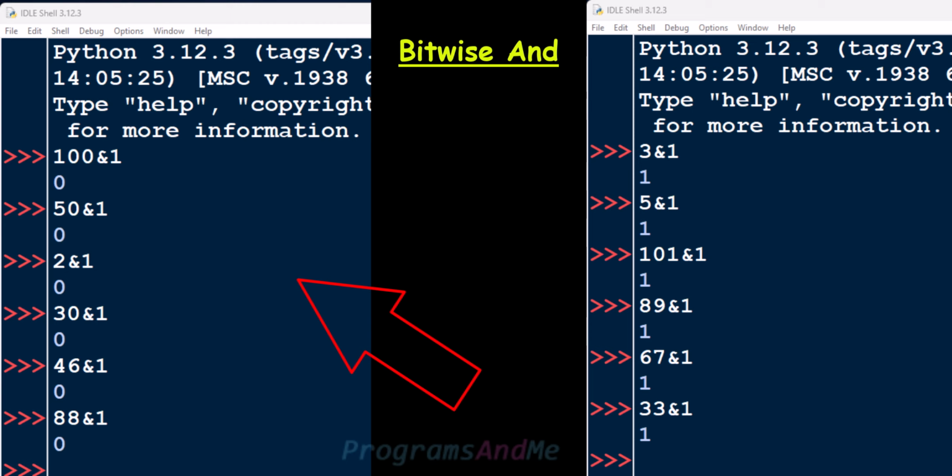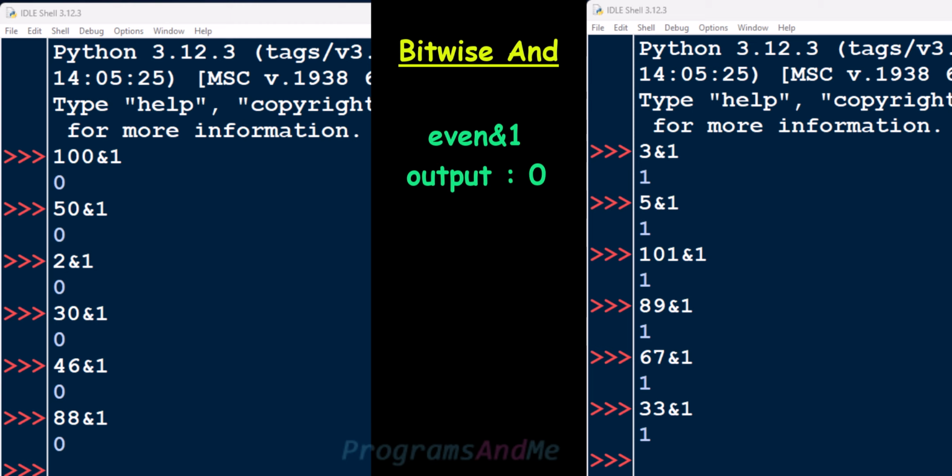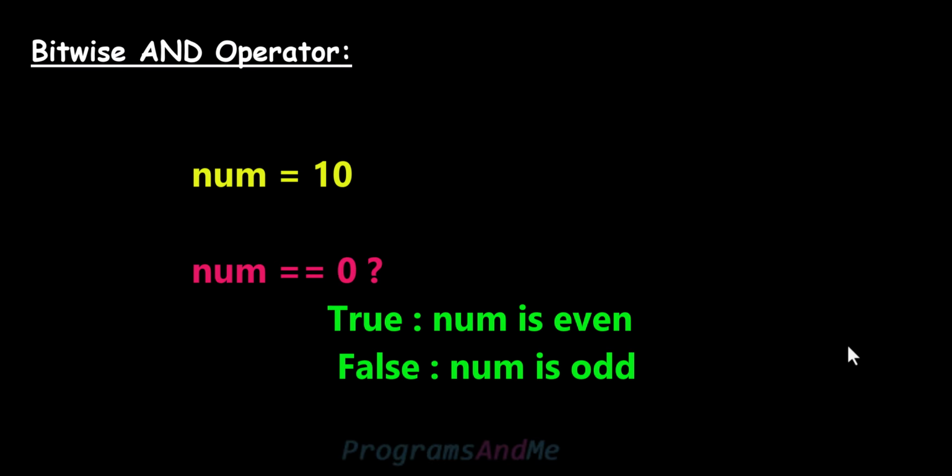So when you perform a bitwise AND operation on an even number and 1, then we'll get the output as 0. And if I perform a bitwise AND operation on an odd number and 1, then we'll get the output as 1. So we can use this property to check whether the given number is odd or even.